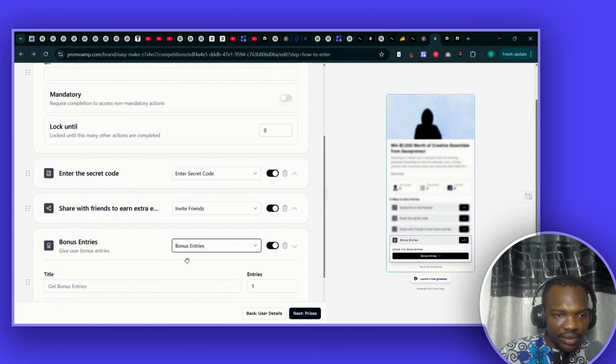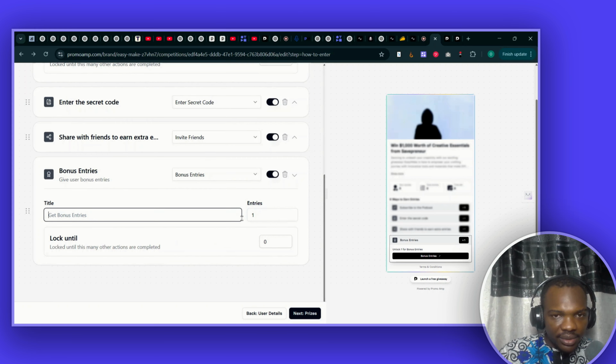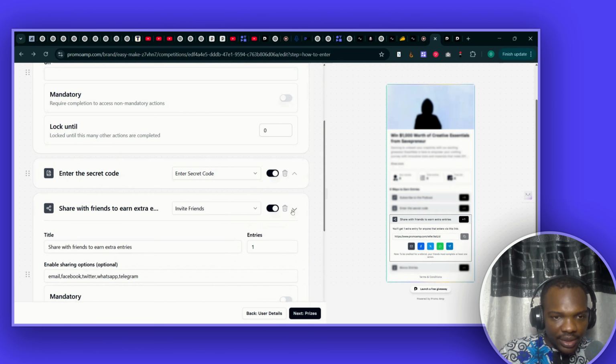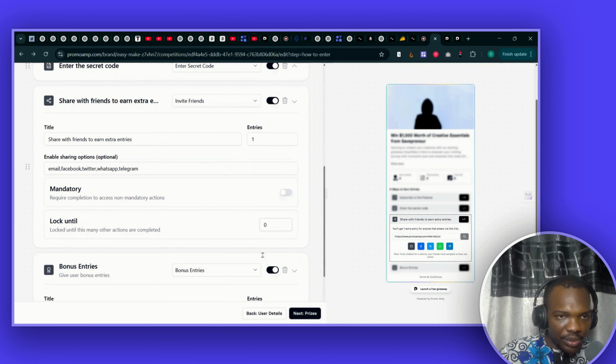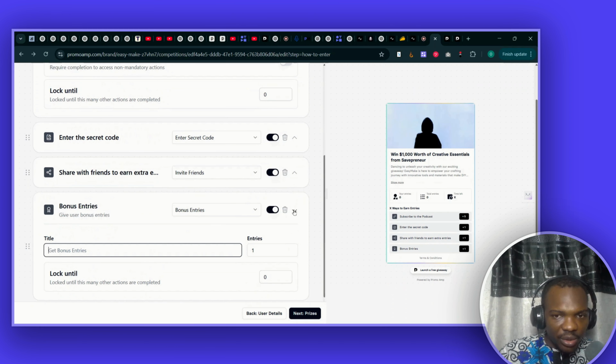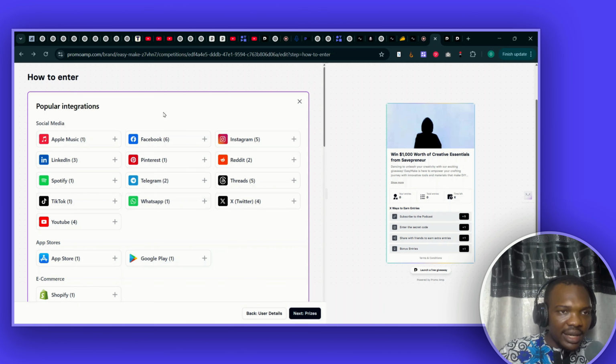And the thing about bonus entries is everything here you can customize. Right? You can get bonus entries, and I'm curious. This one doesn't have a link. Yeah, I know this one. It has, this is enable sharing options, optional. Okay, so I think these are the major options you could have for the contest. Okay, add a way to enter. Okay, let's see. So, yeah, this is nice.